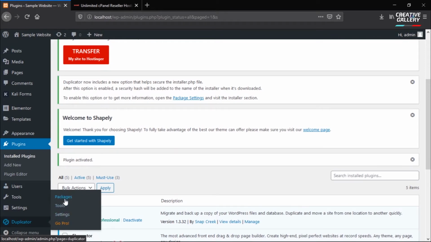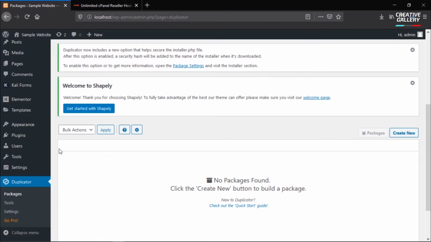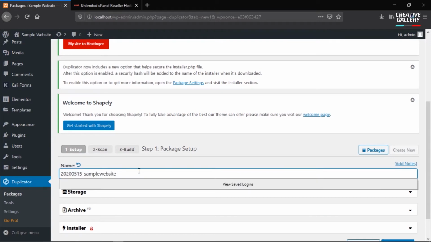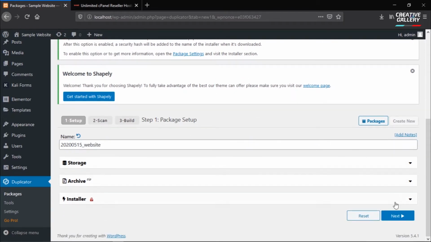Then go to the packages option. Click on this create new button. It will create a new package for your website. Then you can just give whatever name you want, something like website or anything. It doesn't matter what name you give. Then you click on next.